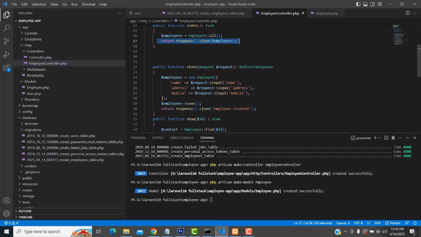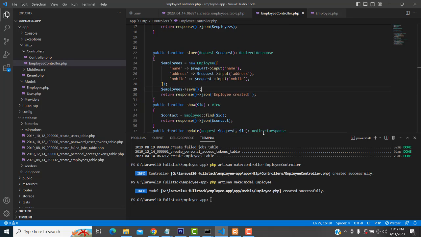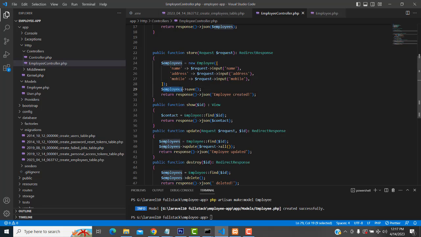After that, when you store the data, you have to create the variable, a new employee. What are the requests we are getting from the API? The name, address, and mobile. You have to assign all of these to the database columns. After that, all these are stored in the employee variable, and there is a method called save. It will be added into the database, and it returns JSON output saying employee created. This is how the employee is created.